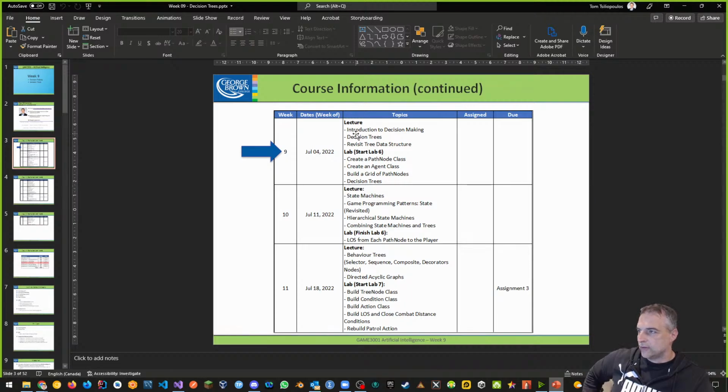So as you notice, here's the schedule. This week we're talking about decision making and decision trees. Next week we're talking about state machines. We're following that up with behavior trees on week 11. And that is when assignment 3 is due. And we'll talk about assignment 3, 4, and 5 today in more detail. I talked about it briefly during our in-person lab on Tuesday, and I'll talk about it again today to make sure that you have everything that you need.